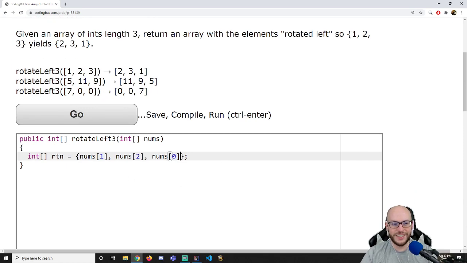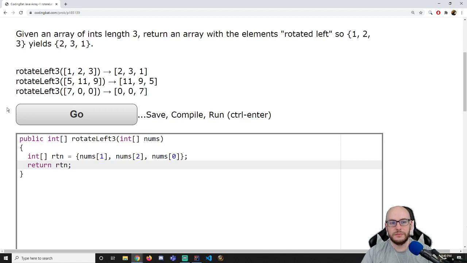So the initializer list, this is a little quirky, but it works, right? I'm creating an integer array. I'm going to initialize it with these values. Nums is an integer array. Nums at 1 is a single integer, an element. Again, nums is an integer array. Nums at 2 is a single integer. After I populate RTN, I can return it.